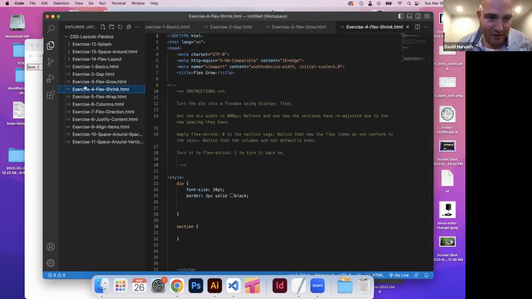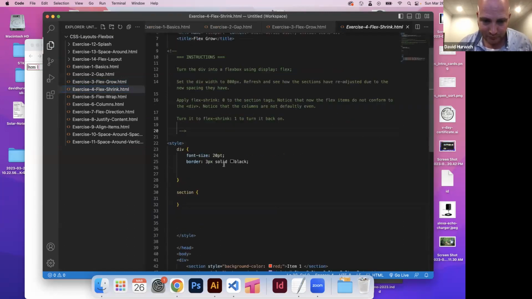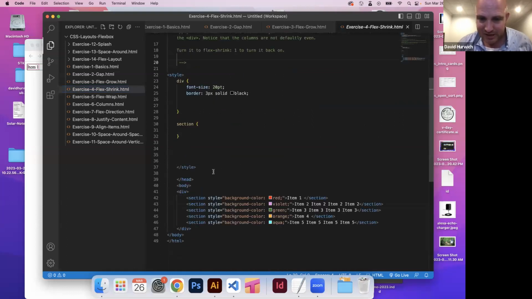All right, let's do flex shrink. Okay. Once again, I have this div and inside the div is a bunch of children. Okay, let's just take a look at this first.